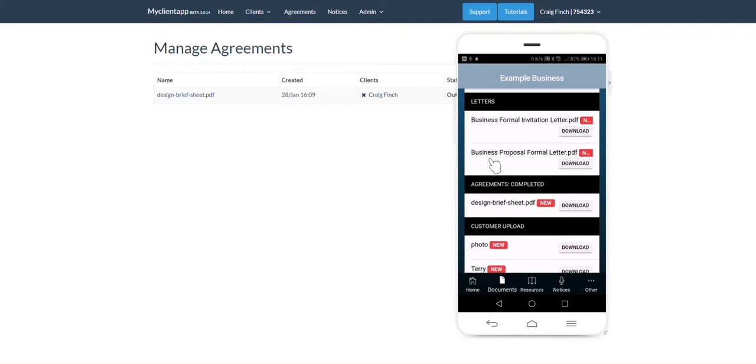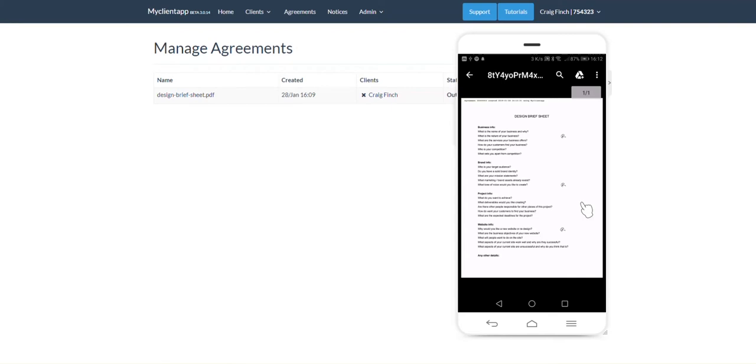Now what you see automatically is that the agreements to sign has disappeared and it's been replaced with agreements completed. If I now download that document, you will see that that will have my signatures on, and it's as simple as that.